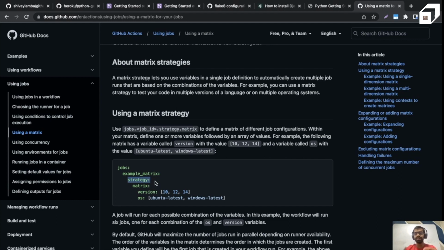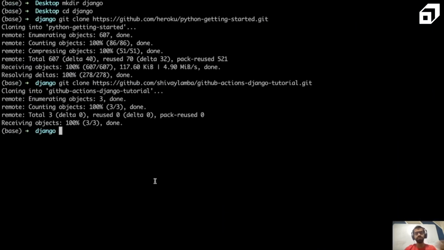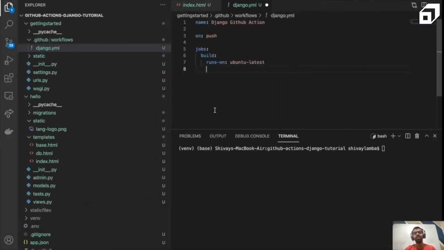An example would be, if you want to test your Python project on different versions of Python, let's say Python version 3.8, 3.7, 3.9, 3.10. You can define this within the strategy, and you can define how many jobs, like separate configurations, need to run at the same time in parallel. So that's what we are going to be introducing today.